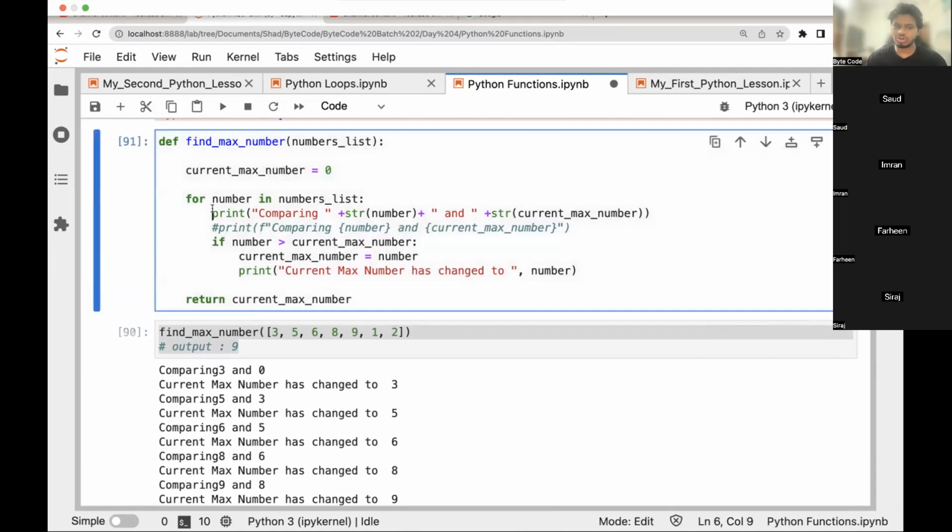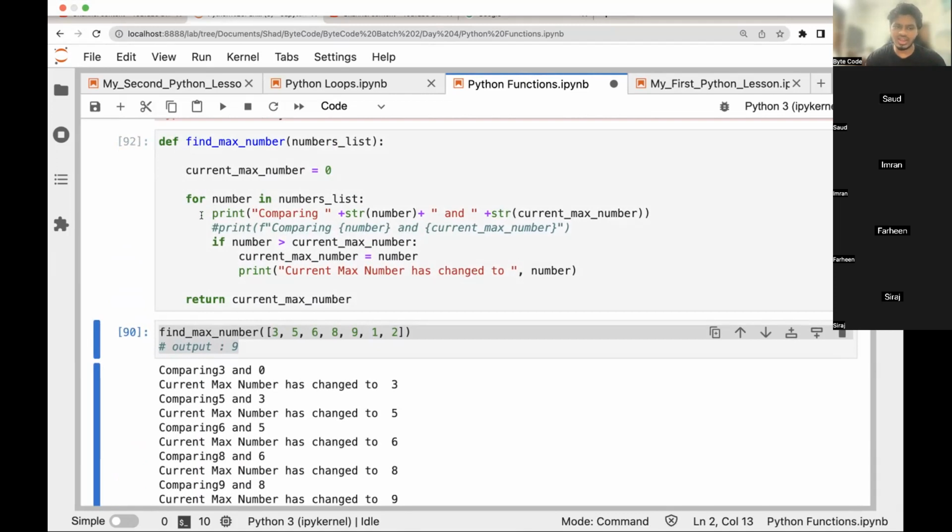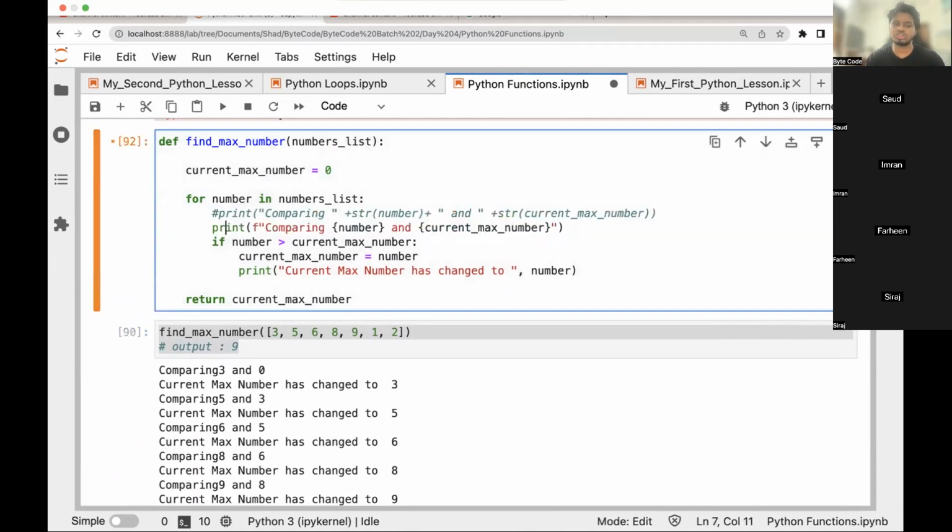So instead of doing something like this, I used a shortcut. This is called string formatting. Here I have said F. This F basically means that I am formatting the string, and here I am giving the variable which needs to be printed in the curly braces.